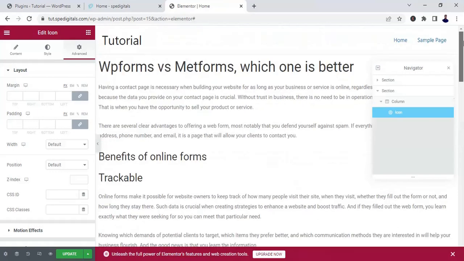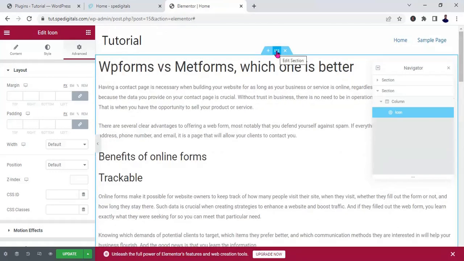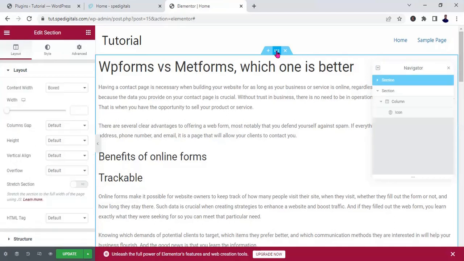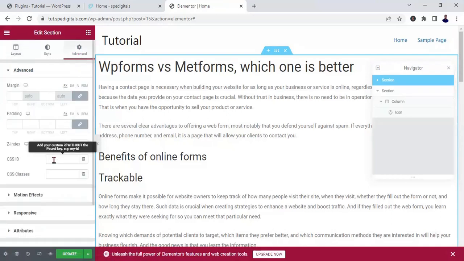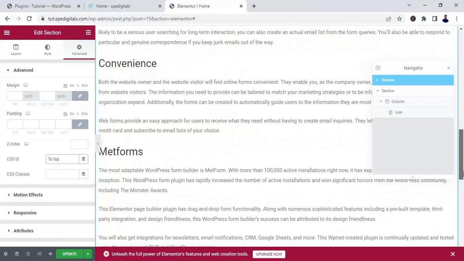So scroll up. Okay. Click on this three dotted icon at the top. Okay. Click on it, and click on advanced. You can see CSS ID. So I'm going to give it a name. Let's just type to top. Okay. To top. Let's see. Okay. Then go down.